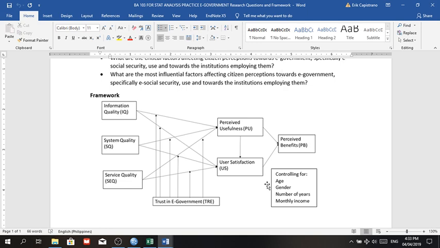For the purposes of this tutorial, we will also be looking at some of the things that would constitute a research analysis, and that would include examining direct effects, like information quality, system quality, and service quality, all having direct effects towards perceived usefulness and user satisfaction. You can also see here an implied mediating effect with these three variables on perceived usefulness, user satisfaction, and perceived benefits. We will also look at analysis of moderating effects as implied by the variable trust in e-government. Lastly, we'll also be looking at controlling for demographics.